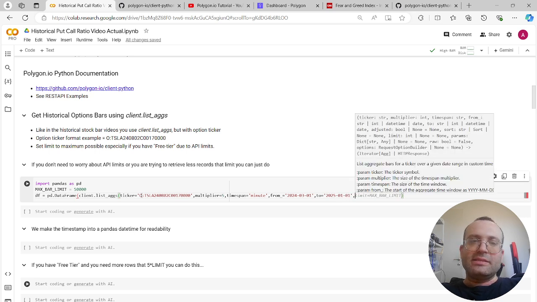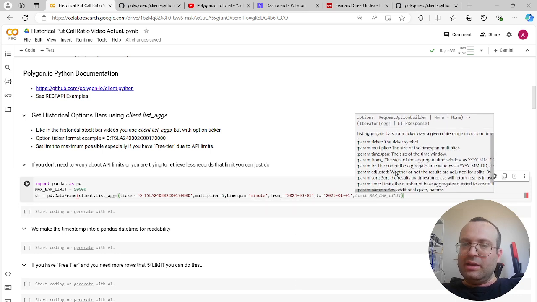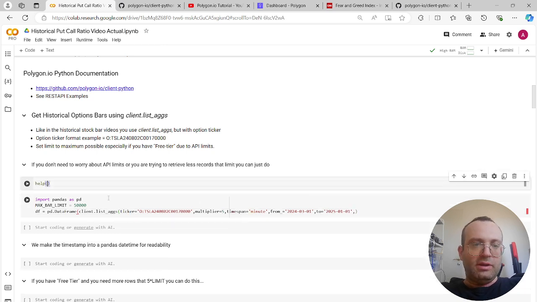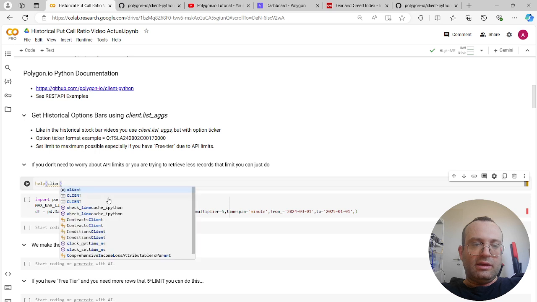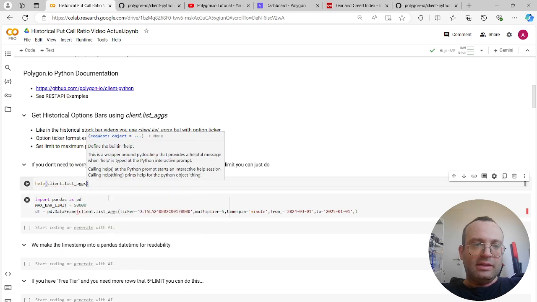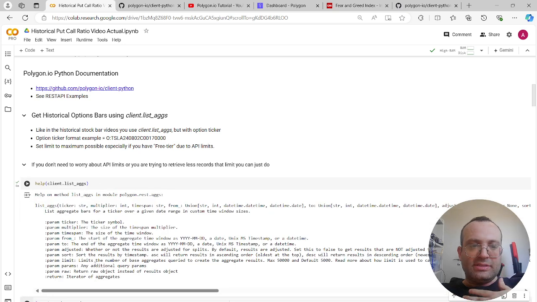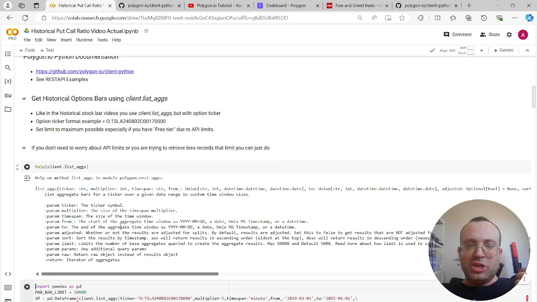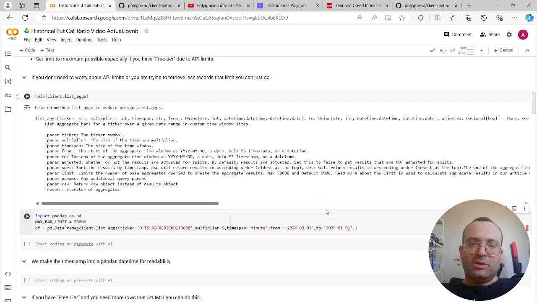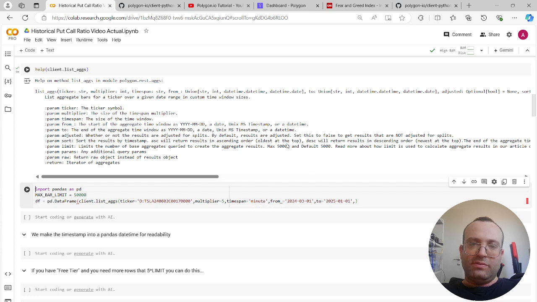And this is important, especially if you have the free account: you set limit equals, because each thing has a limit. Let me show you. If you do help client.list_aggs, you see there's a limit parameter. Each API call, the max is 50,000, but by default it is 5,000. So each API call you can get 50,000.